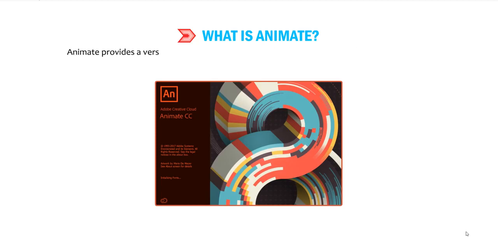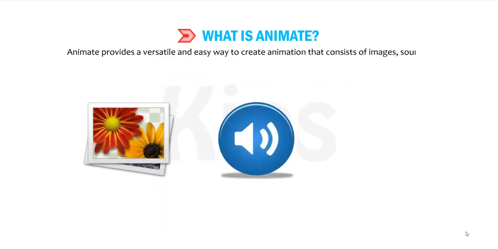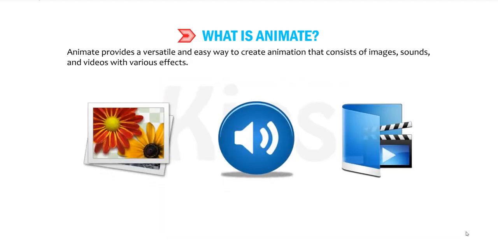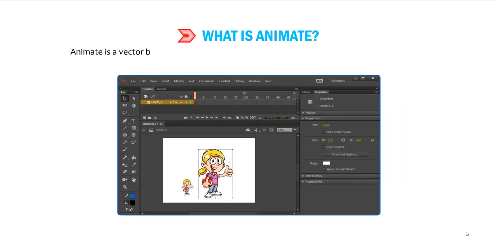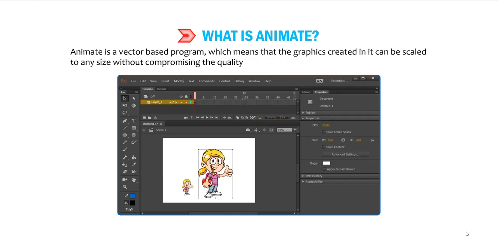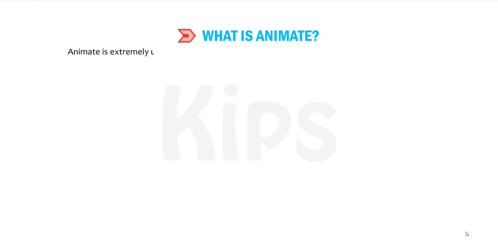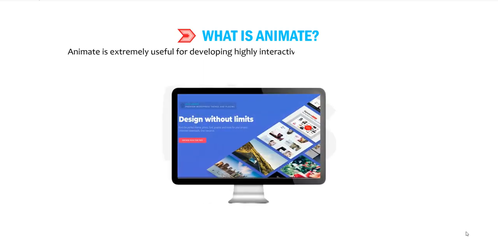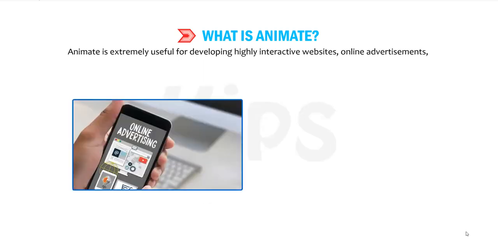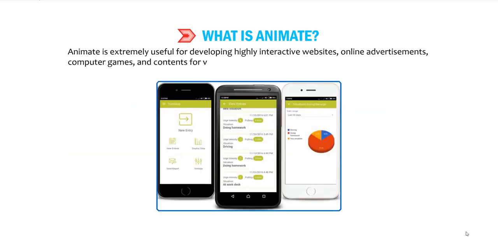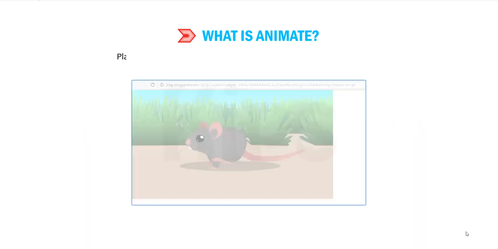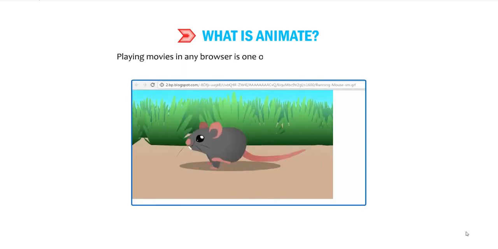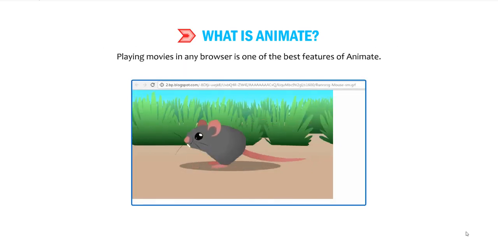ANIMATE provides a versatile and easy way to create animation that consists of images, sounds, and videos with various effects. ANIMATE is a vector-based program, which means that the graphics created in it can be scaled to any size without compromising the quality. ANIMATE is extremely useful for developing highly interactive websites, online advertisements, computer games, and contents for various mobile devices. Playing movies in any browser is one of the best features of ANIMATE.